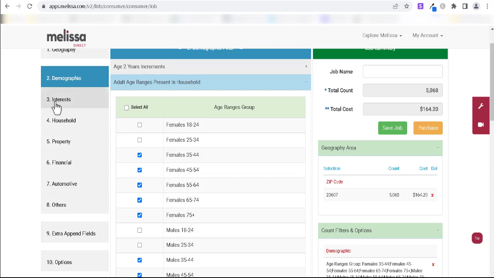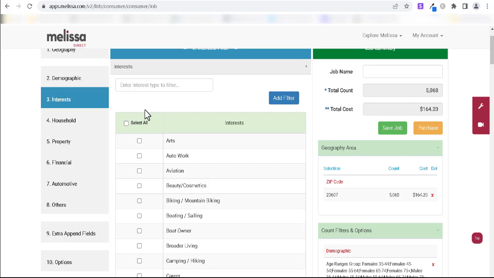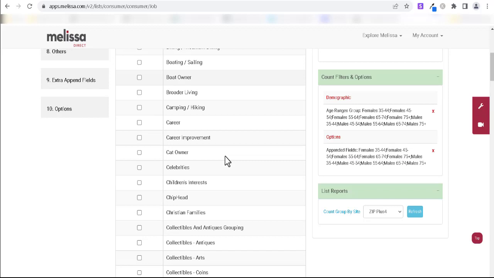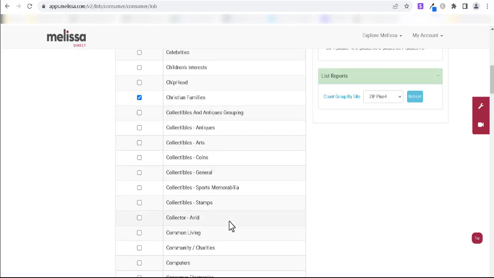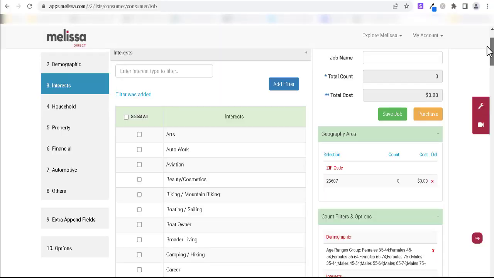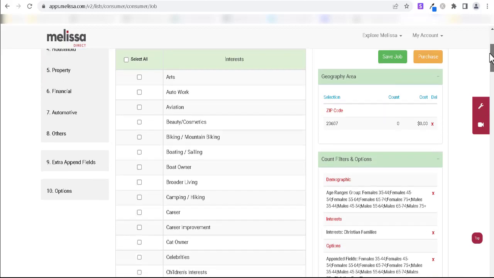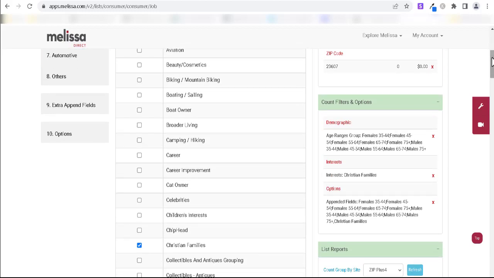I want to go to interest. And remember, on your customer avatar, you put what you thought their interests were. Well, in this one, I'm going to show you. Here it says Christian families. So us being a church, yes, we would like Christian families, but this is what happens when I click on Christian families and then I tell it to add, nothing's there. And that is because, not because there aren't any Christian families, but they haven't identified any.